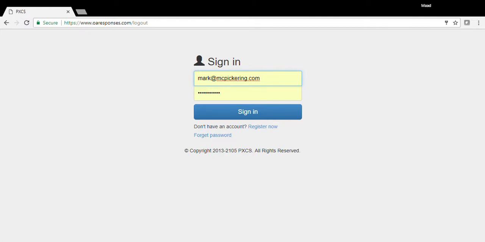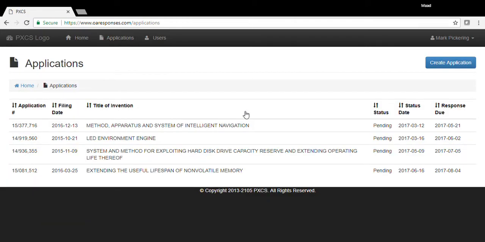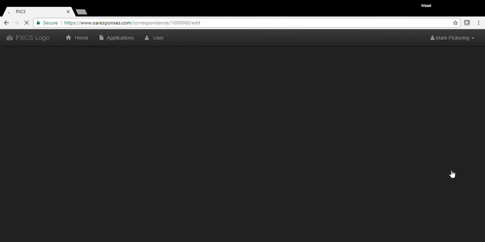This is an introduction to the Response Wizard, which is a tool you can use to respond to Patent Office actions. So the first thing you want to do is sign in, and you'll see a list of Office actions in your inbox, and you can click on the response column to work on the response to that Office action.